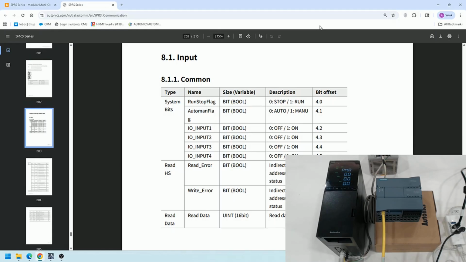So in this video we are going to look at how we can access the common parameters of SPRS control module. These parameters are the configuration parameters. These parameters are common for the whole rack. The rack consists of one control module and 4 power modules.